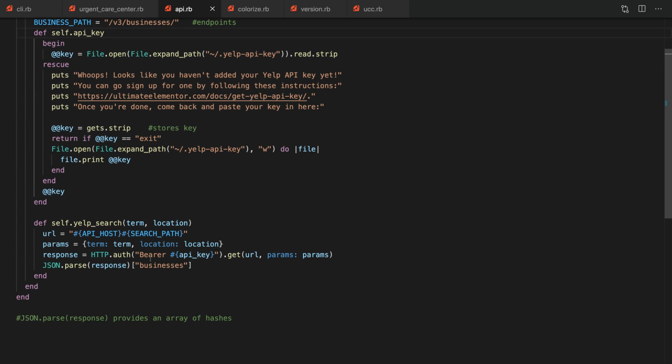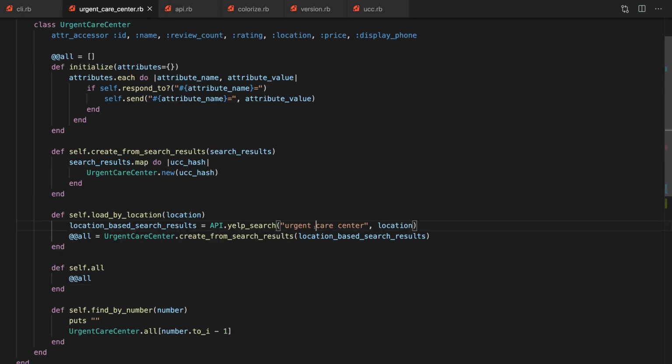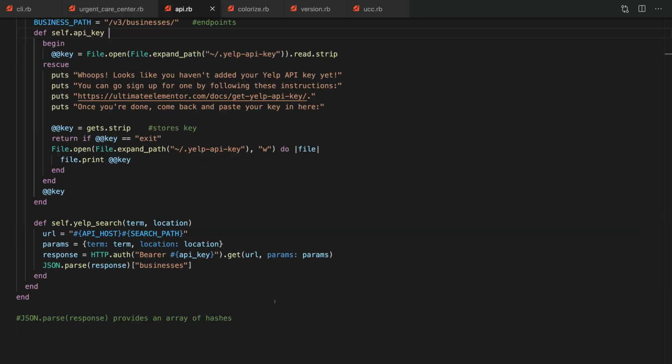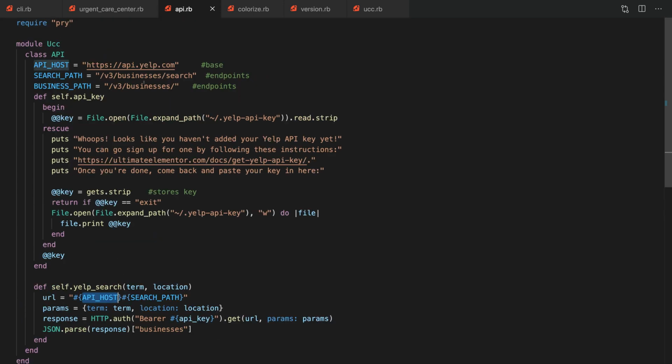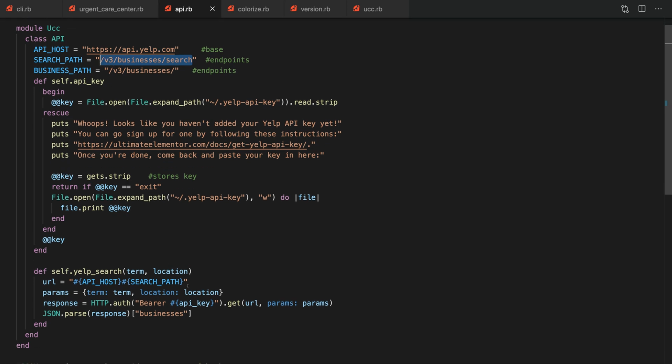Right. So what happens over here is there's a term and there's a location. This is the term that we're putting in, and the location, as I mentioned, is from here. Right? And so what happened is this constant is this. That's what we use for the API request, and the search path is this over here. It's an endpoint.